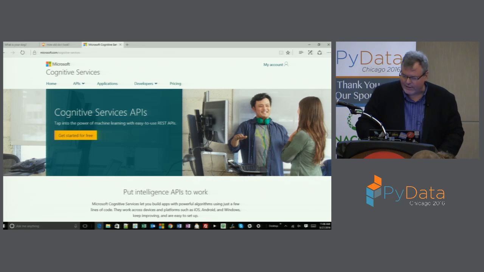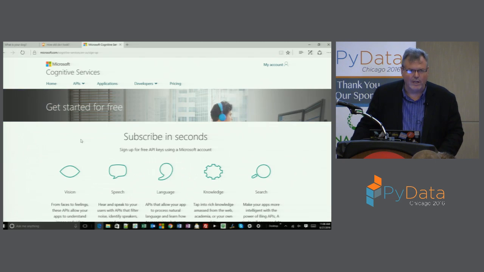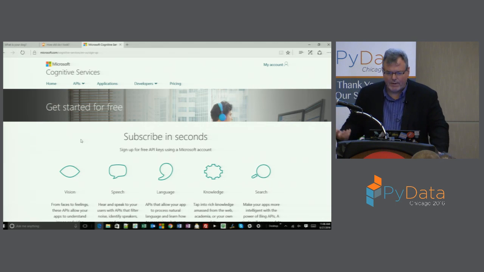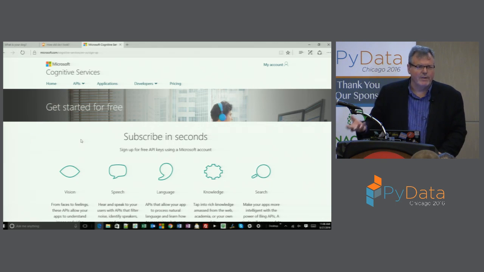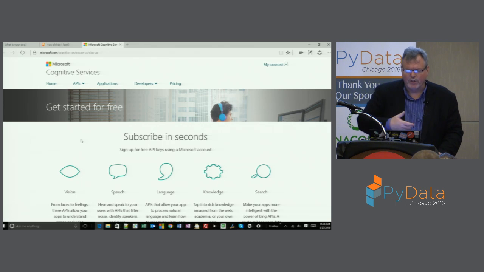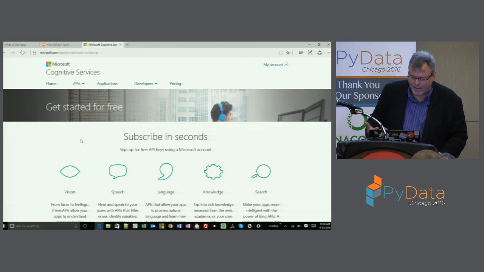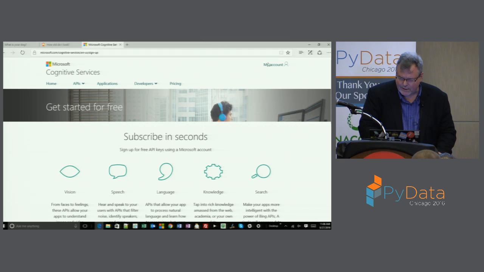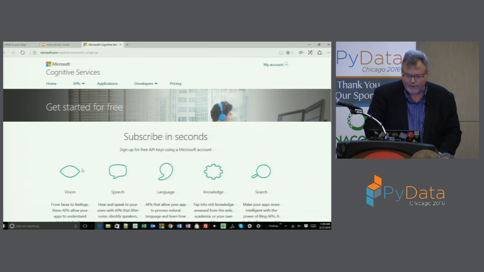Go right here, and you can sign up for free. If you click right here, get started for free, you will need what we call a Microsoft account. We used to call those live accounts. So if you have an Outlook.com email address or a Live.com email address, or even if you have a Gmail or a UIC email address, you can associate that with a Microsoft account and sign in. And then you can use all these categories of services. There's some for vision, for speech, for natural language processing, searching the web, for doing knowledge search.